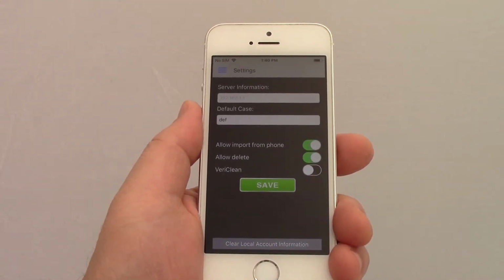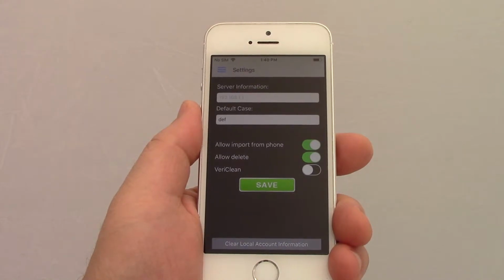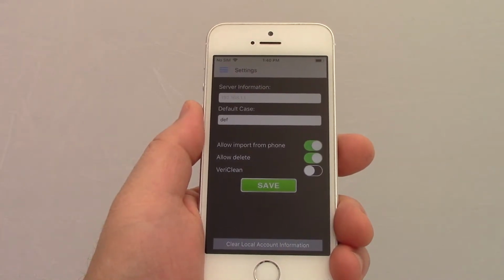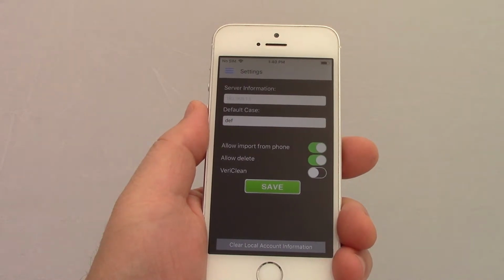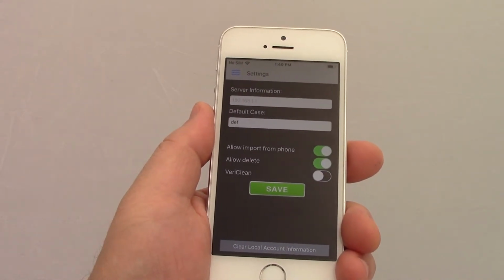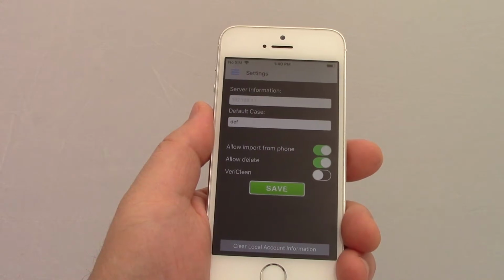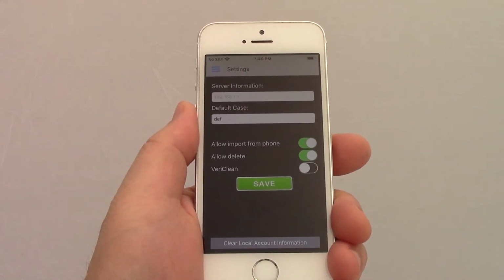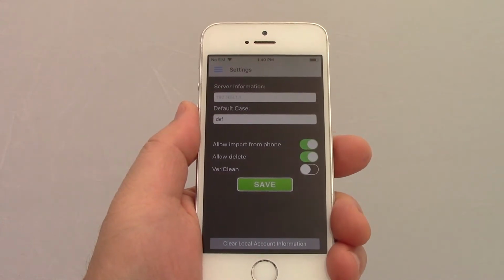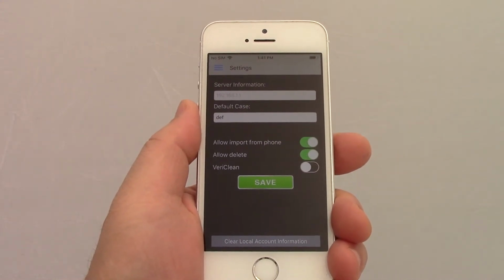Normally, traces of deleted files are left behind, causing your phone to potentially become discoverable as evidence in a case. The VeriClean feature removes traces of evidence after the transmission of files to the VeriPic system. This reduces the possibility that your phone will become discoverable. Turn on the switch to activate VeriClean.